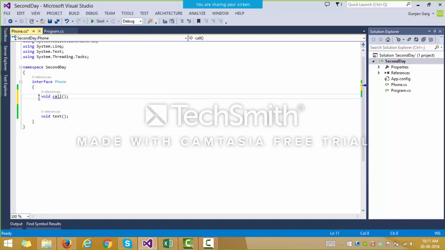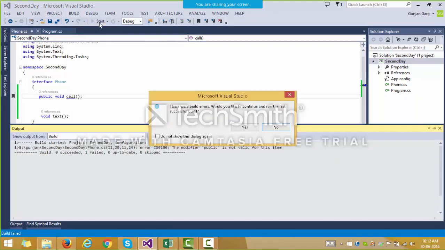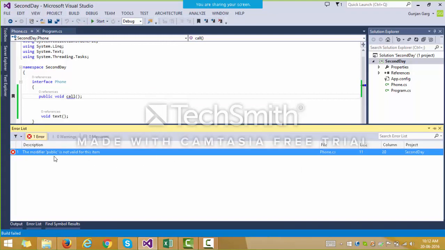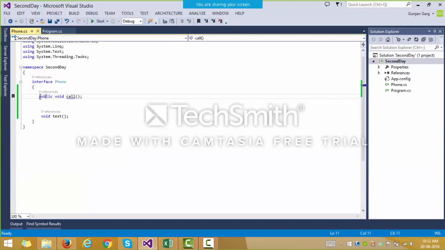The second thing is that the functions inside interfaces do not have access specifiers. If I specify an access specifier with it and run my code, you will get an error. It says that the modifier public is not valid for this item. That means you do not have access specifiers inside interfaces. These are public by default. You do not need to have any access specifier with the interface. This was the second point.